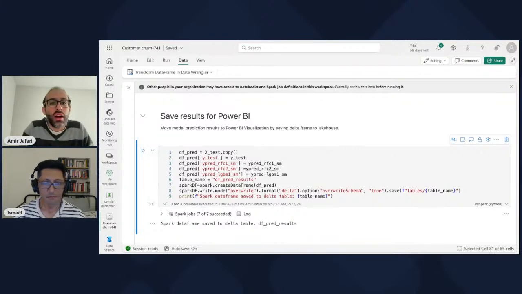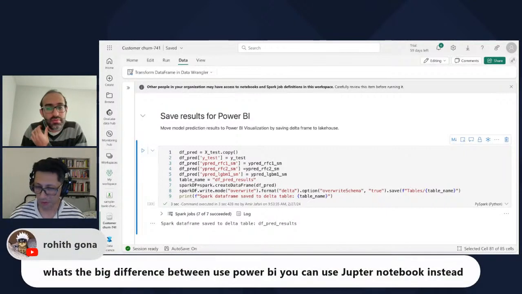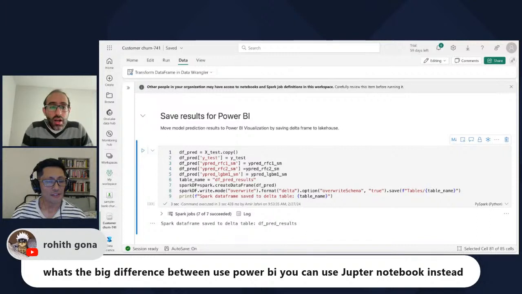Any questions so far? Yes, there is a new question. What's the big difference between using Power BI and using a Jupyter Notebook instead? Do you want to answer that question?